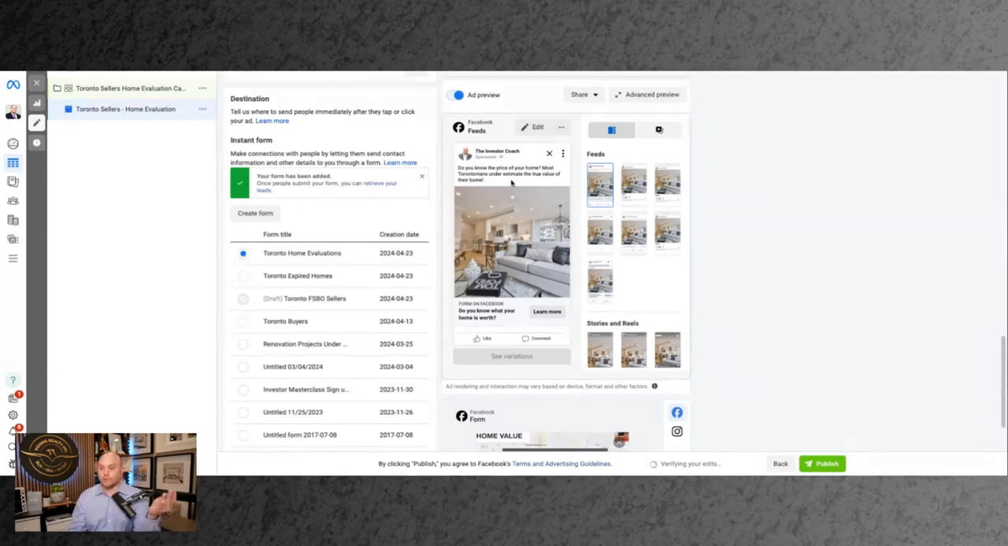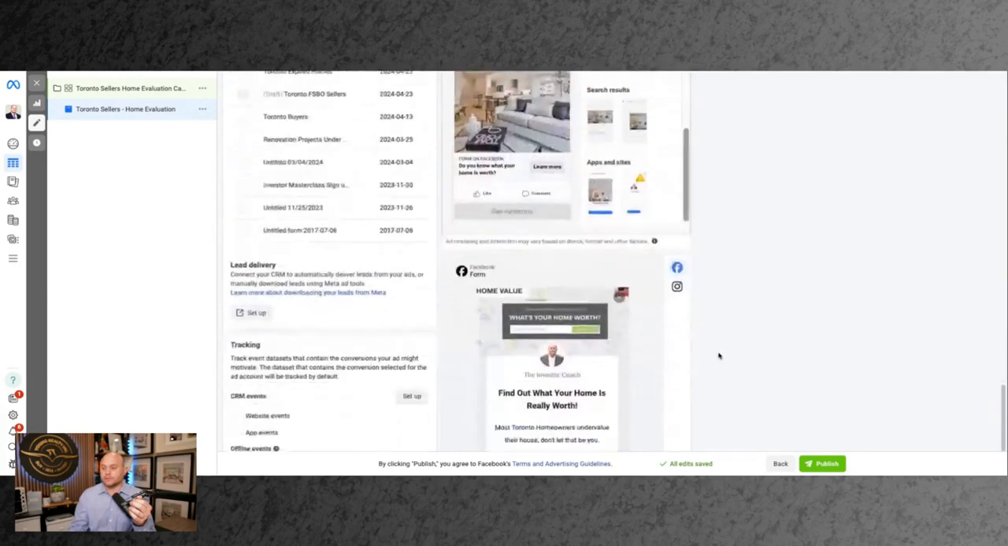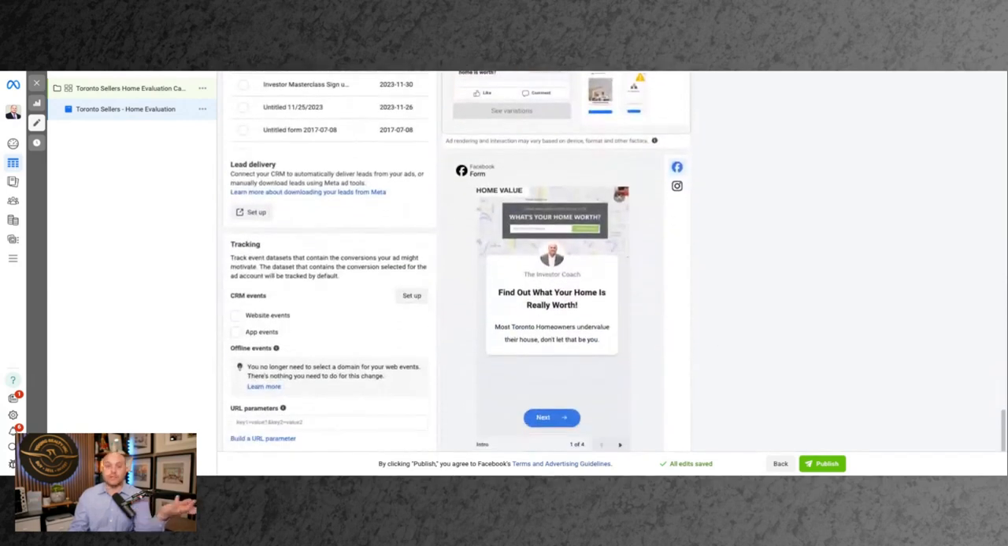So when someone sees the ad, this is what my ad looks like on the right side. Do you know the price of your home? Most Torontonians underestimate the true value of their home. Do you know what your home is worth? Learn more. And they click on it, and that click will generate that form we just created, and they'll pre-populate it. So first ad is done.